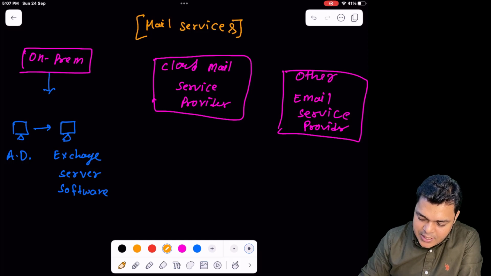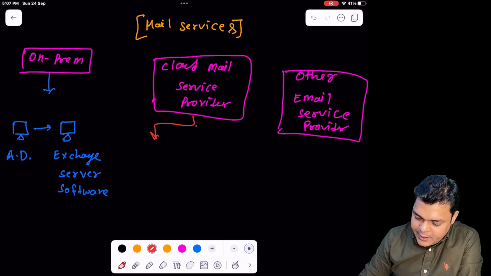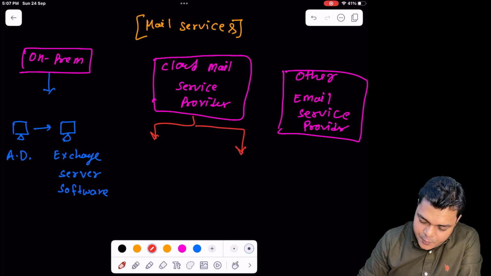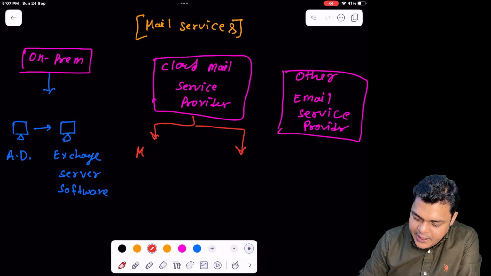I'm talking about the cloud. In the cloud, basically we have two of the most common mailing service providers. One is Microsoft 365, right? And another is Google Workspace.